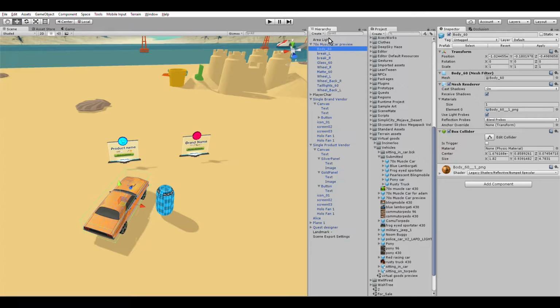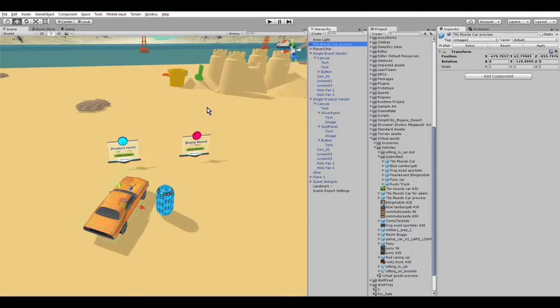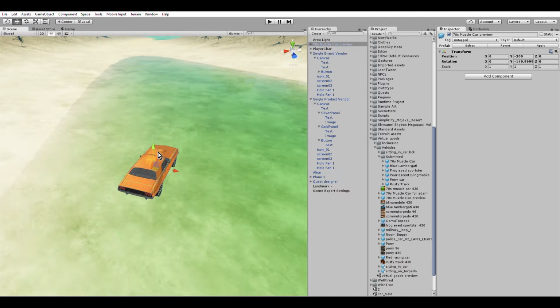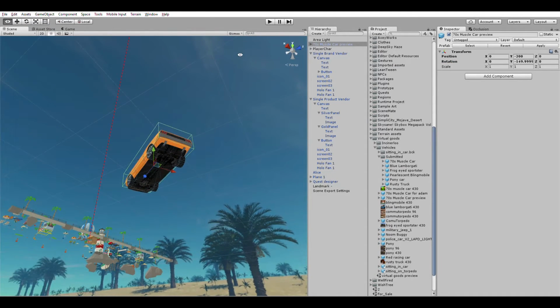So I'm going to leave this in the scene, and I'm going to move it to somewhere where no one will find it, which will be 0, -200, 0. If I then hover over the scene window in Unity and press F, I can see it's here miles away from the scene. No one's going to discover it there.